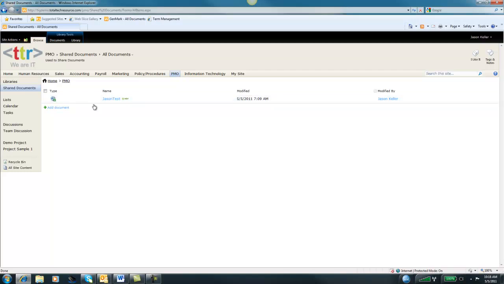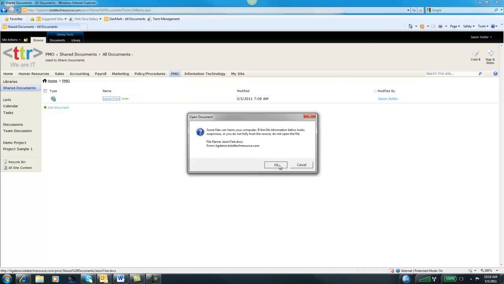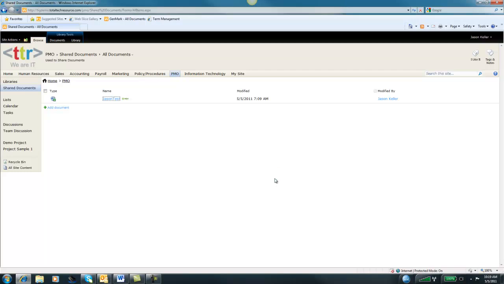Alright, now you notice that this document is checked out. So this means that I am the only person that can edit this document. If anybody else navigates to this document while I have it checked out, they'll be able to view the document, but they won't be able to edit the document. This can be kind of a pain at times. Sometimes people forget to check documents in. If that's the case, they'll just have to wait until somebody checks it in, or if a site owner goes and forces a check-in. Alright, so let's go ahead and open our document here and make some changes.